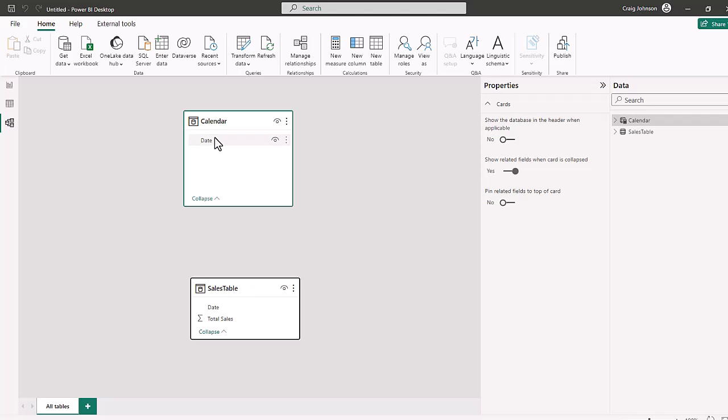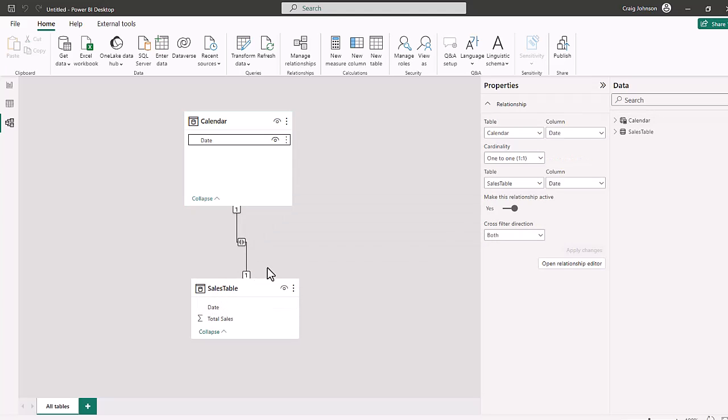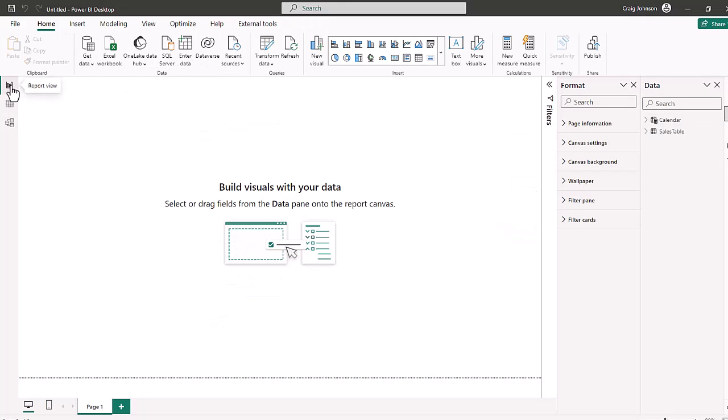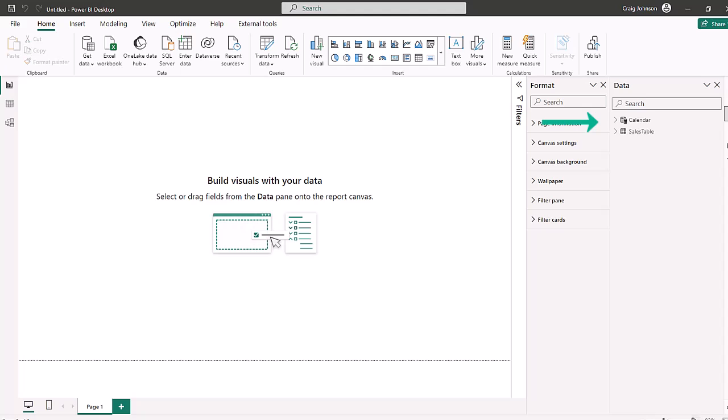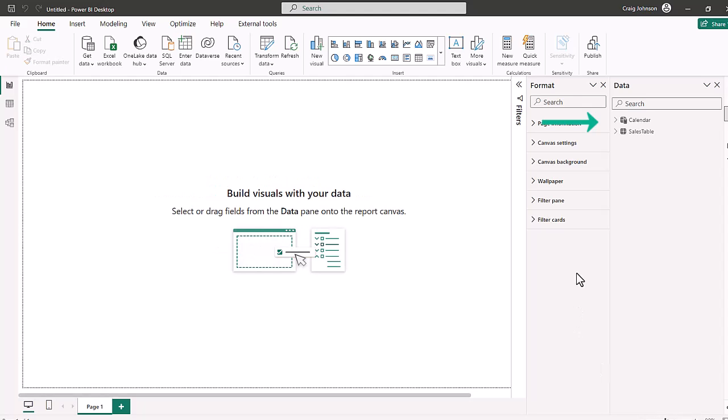If you have not created a relationship, I do have videos on the channel on how to create a relationship. We're going to select the date and bring it down to the date in the sales table. This will create a one-to-one relationship, and we have one column in the calendar table, two columns in the sales table. So now in our data tab, we do have a calendar table. We also have a sales table.